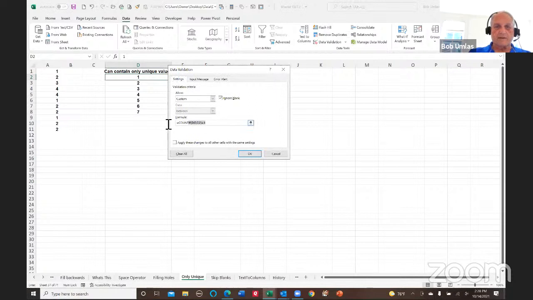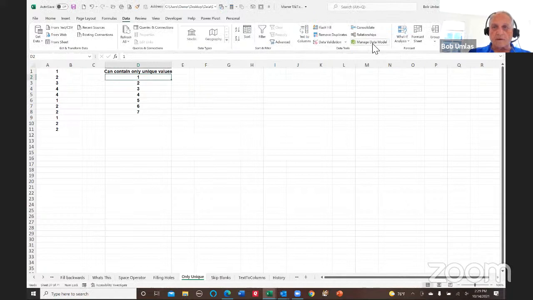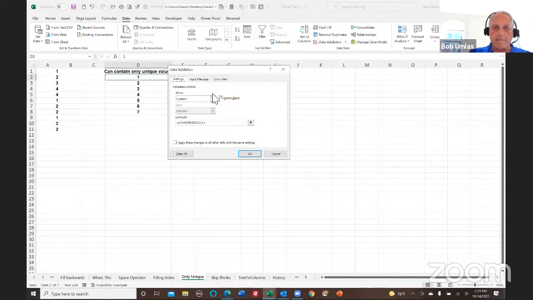And there's a formula that says equal COUNTIF of all of column D for D2, which is the active cell, is a 1. That's what I'm allowing. I'm allowing the COUNTIF to be a 1. Otherwise, I get this. Hello, what happened here? Otherwise, I get unique values only.